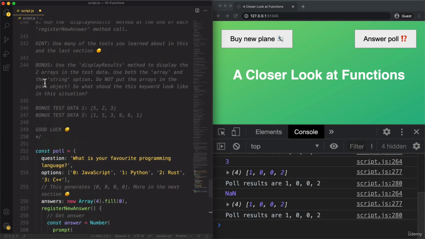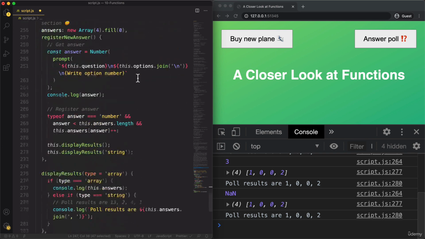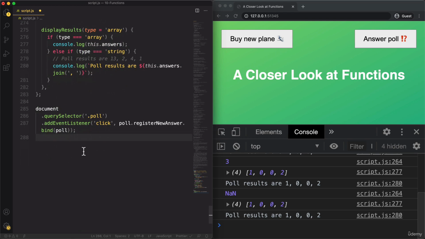So this is similar to what we have been doing. And now let's check out the bonus here. So let's use the displayResults method that we just used, but to display these two arrays. Okay, let's copy them just so we don't have to scroll so much. And it says here that we should think about what the this keyword will look like. So we will do that, of course. Okay, so these are the arrays that we're going to work with.